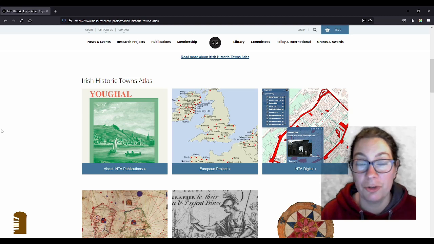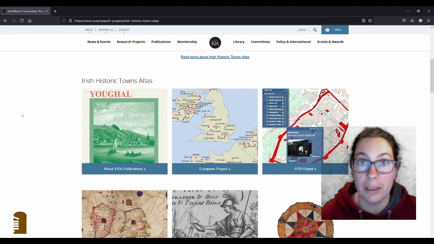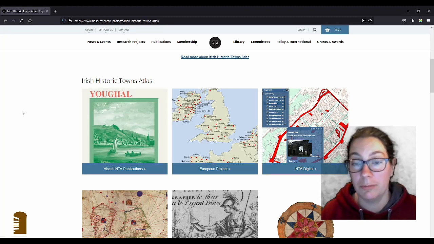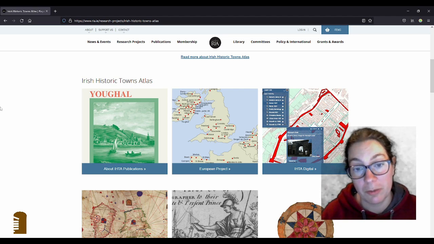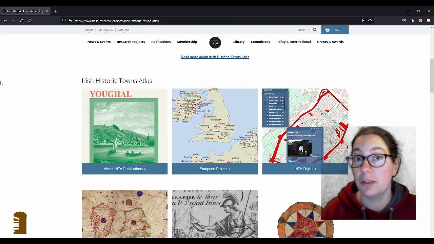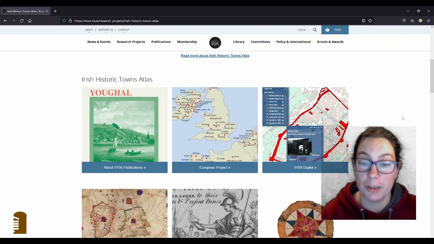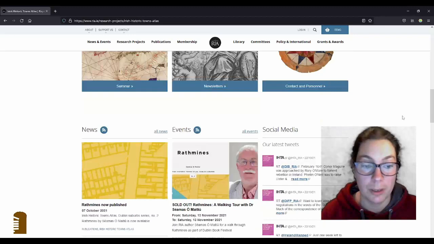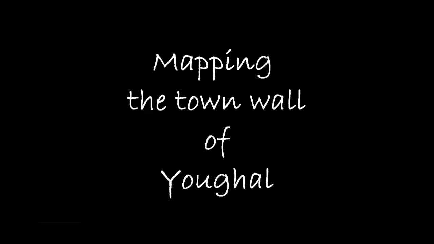And you might get it through your library, I don't know. Or you can buy it on ria.ie. I'm not doing this for them. I just think it's a great resource. And even if you can't use it for OpenStreetMap, which I'm pretty sure you can't, it's great to just look through. And if you're a student looking for a research project, that's something you can do, or a great source for that. And they're publishing new ones all the time. The latest one is Rathmines. There is one for Youghal, as you can see here.